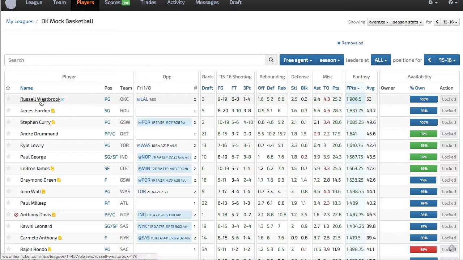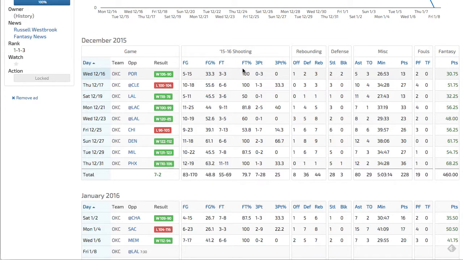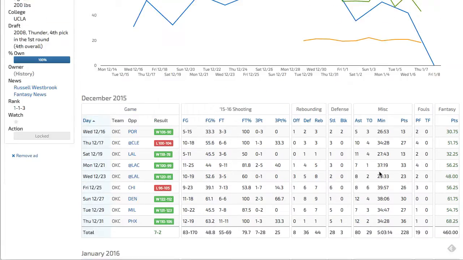So here's Russell Westbrook. When it says he's averaging 53 fantasy points, that's DraftKings points. So if you click on his name, you're able to get his game logs. All of these are the actual DraftKings points that he scored on that night, as opposed to just whatever other scoring league you can find.